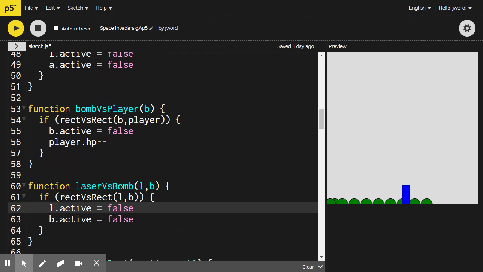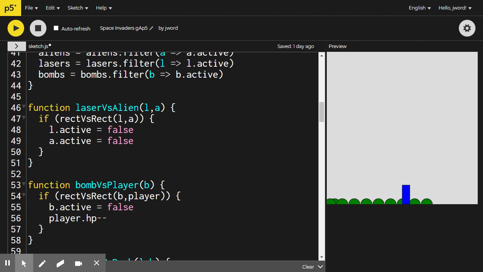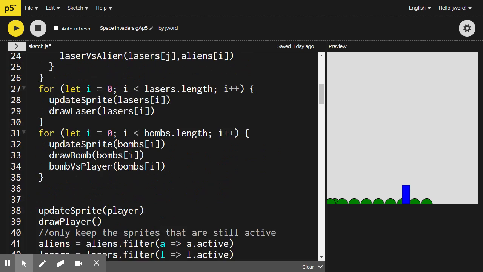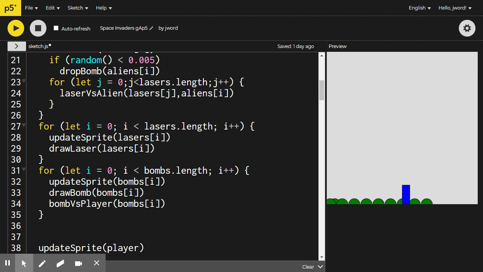But we need to call that function, and there are lots of combinations of lasers versus bombs here, so we definitely need to be in a for loop. And because it's a combination between a group of lasers and a group of bombs, we're going to have another nested for loop. So it's kind of like what we did with lasers versus aliens. So I'm going to go to the array that has the bombs: update sprite bombs, draw bomb, bomb versus player.